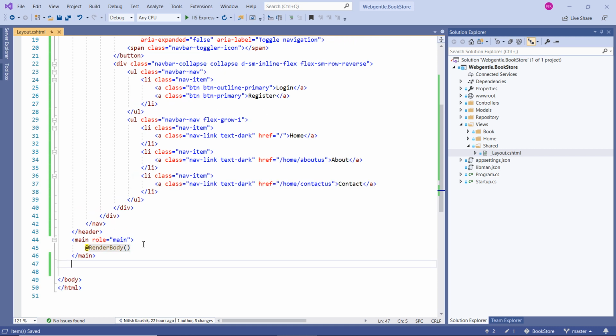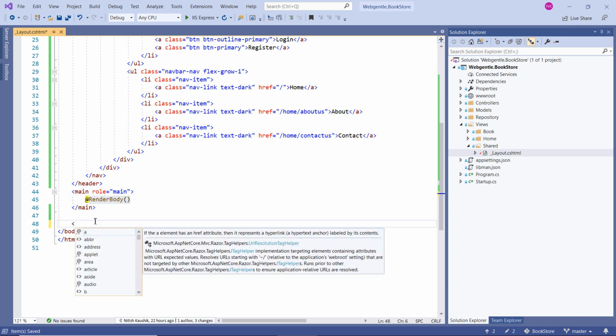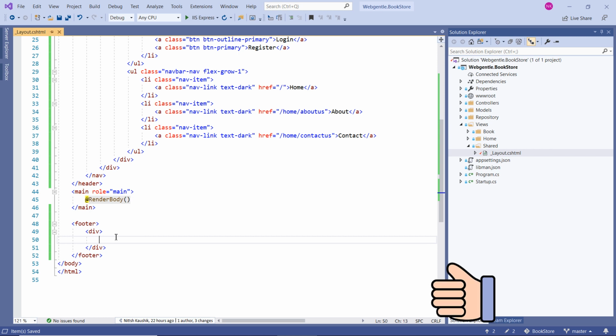The footer is the bottom part of your page, and to add the bottom part, we have to write the code at the bottom of this layout file. After this render body method, we can write the code for the footer. And if you are talking about the latest HTML, then we have a separate tag for footer. We can add some div over here. I have already written the code of the footer for this application, so let's just copy and paste that code.